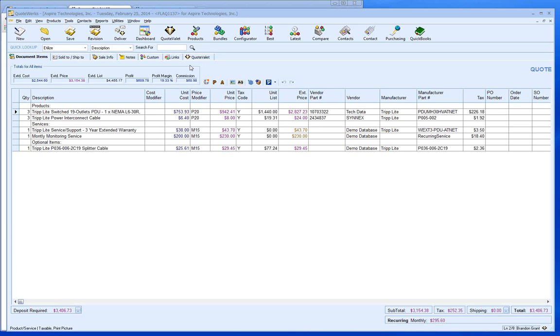This tab is only going to be available for any quotes that have been uploaded to QuoteValet. So you'll see all the way to the right, this QuoteValet tab. So we're going to go ahead and click on that.